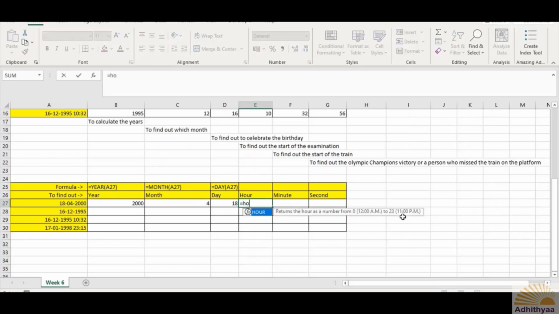Equals to hour, followed by the serial number. Maybe you may not get it here. You will get it as 0000 because you have not activated the custom format here. But still, let us see what you are getting here.